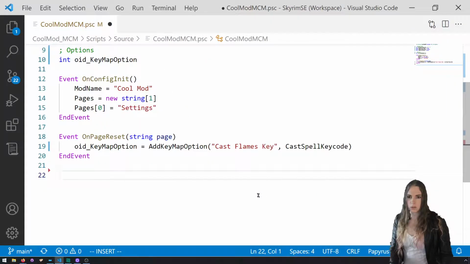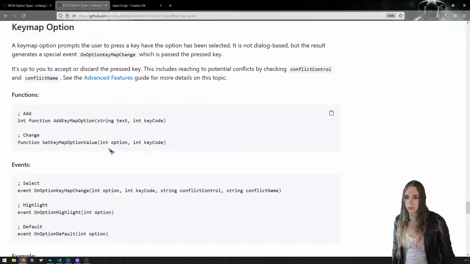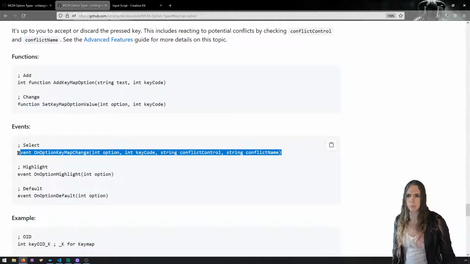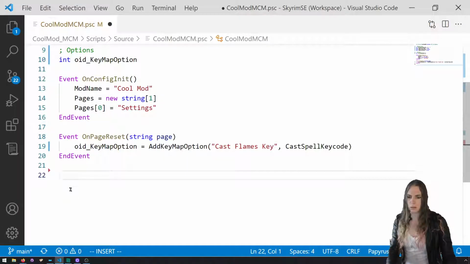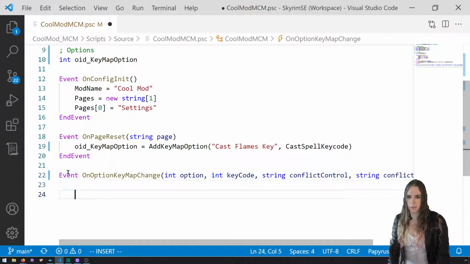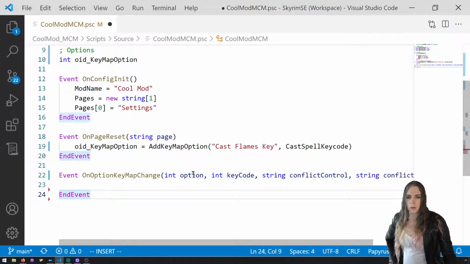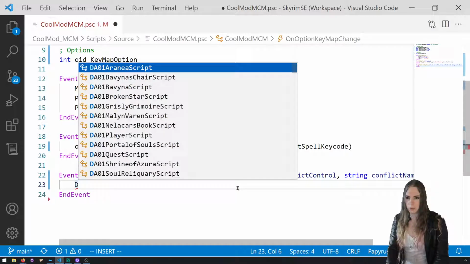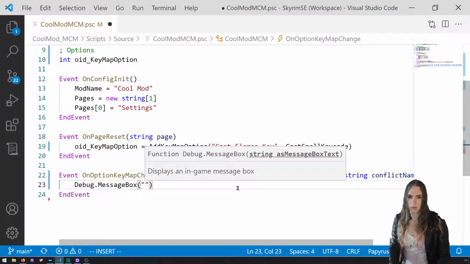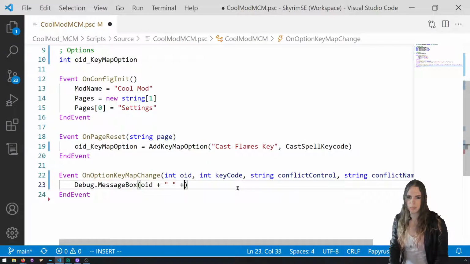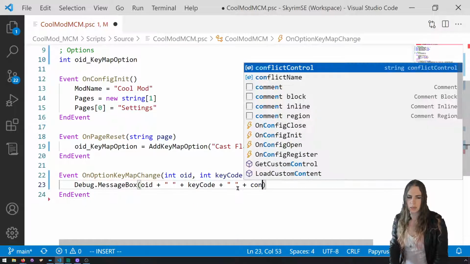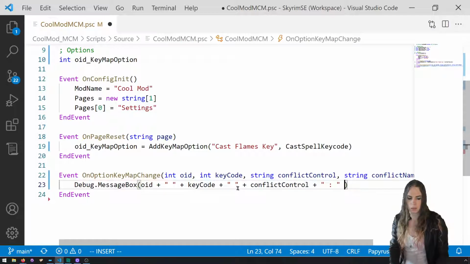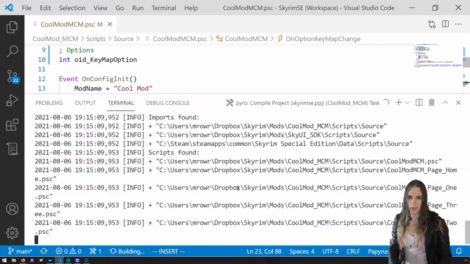So we need an event for capturing the key code. So for that, we want on option key map change. We could do highlight as well. I generally have never found default to be useful. The SkyUI people can tell me when that's useful. So we get the option ID. We've been doing that. We get the key code. There's a conflict control and conflict name. Let's see what that's all about. So what we'll just do is we will debug message box. Let's do the OID and space and the key code and space and conflict control and colon and conflict name. Let's see what SkyUI gives us.